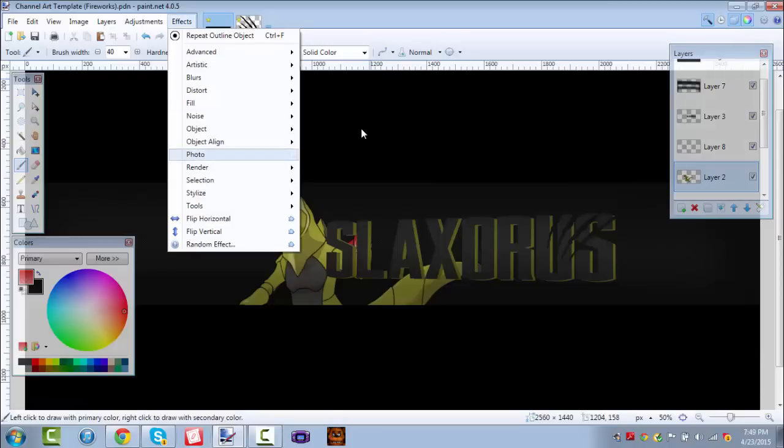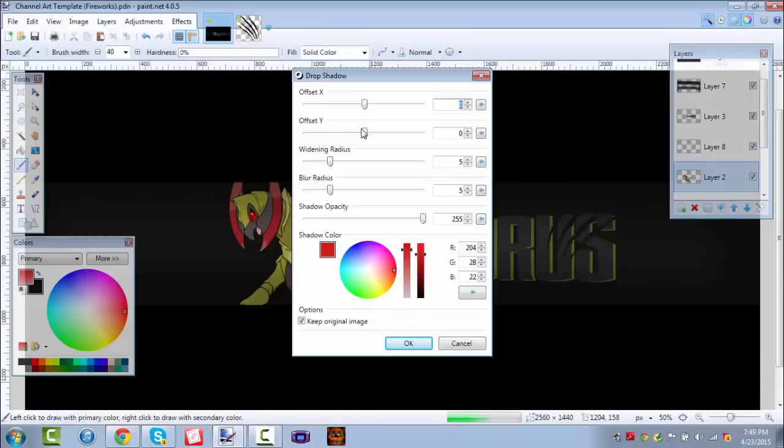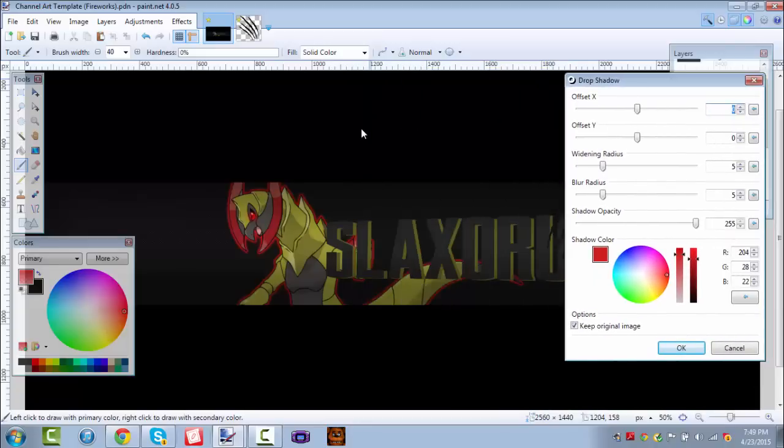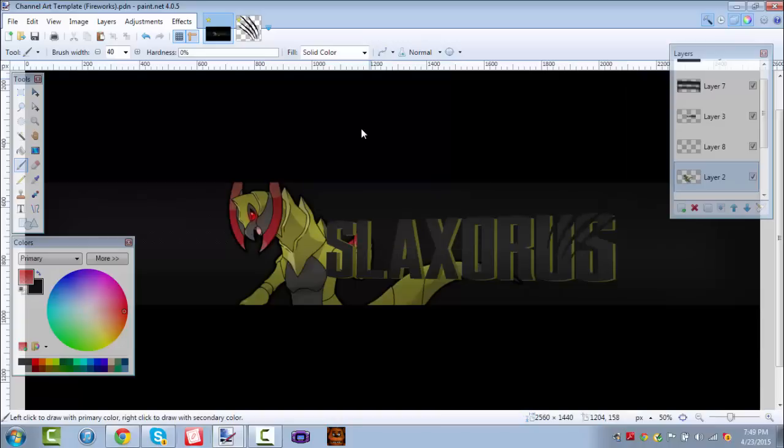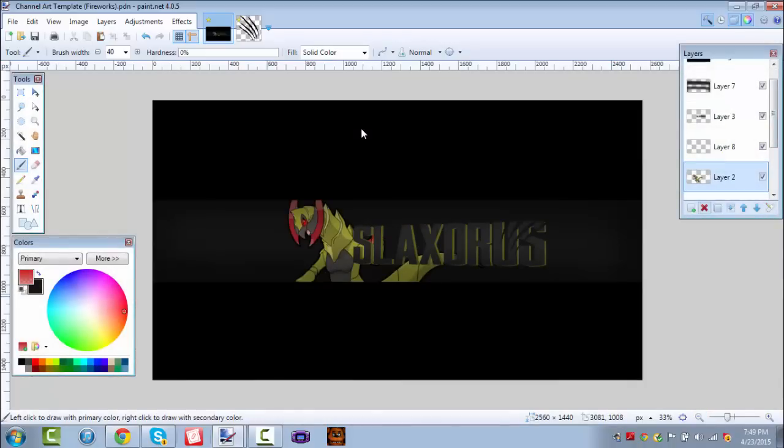So now, I forgot to give it a drop shadow. This is what drop shadow does, it outlines the Pokemon, and it fades it a little bit, not like how outline object is, which is like a straight outline. This is just, it shadows it. Shadows it, is that even a word? Whatever. So this is a good technique that I also recommend.